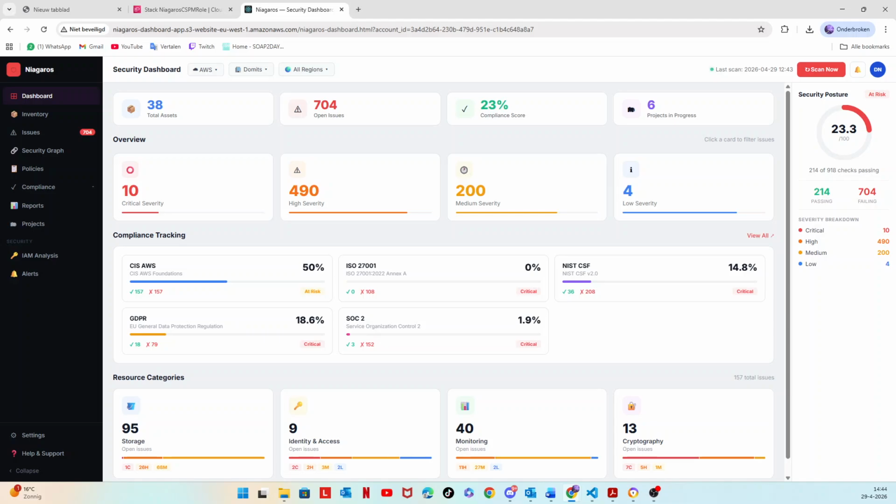Below that is the overview section, and it breaks your findings down by severity: critical, high, medium, and low. A good rule of thumb is to fix critical and high findings first. These represent real risks like exposed data, misencryption, or unrestricted access. Medium and low findings are still important, but typically less urgent than the other ones.